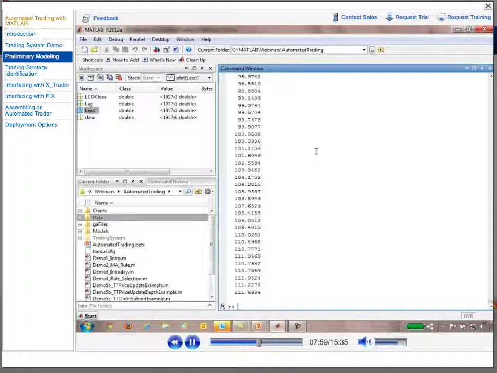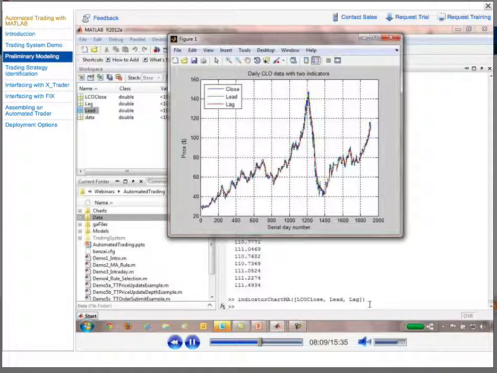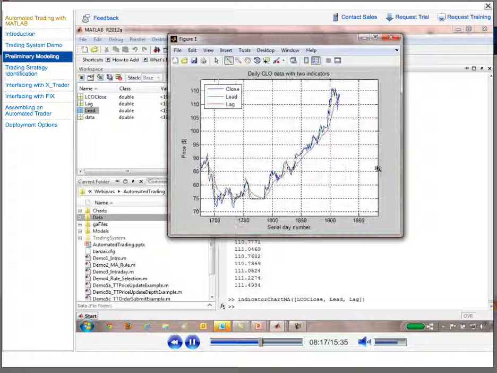One of the things I might want to do is actually plot it. So I'm going to use an indicator chart where I'm putting in basically the close value, the lead and the lag indicator, and once I hit enter, you can see I now have a labeled plot that says the serial day, shows me the close price, the leading indicator, and the lagging indicator. Now if we look closely, what you can see is the leading indicator is a fast response moving average, so this is the 5-day moving average. The lag is the 20-day moving average, exponentially weighted, of course.